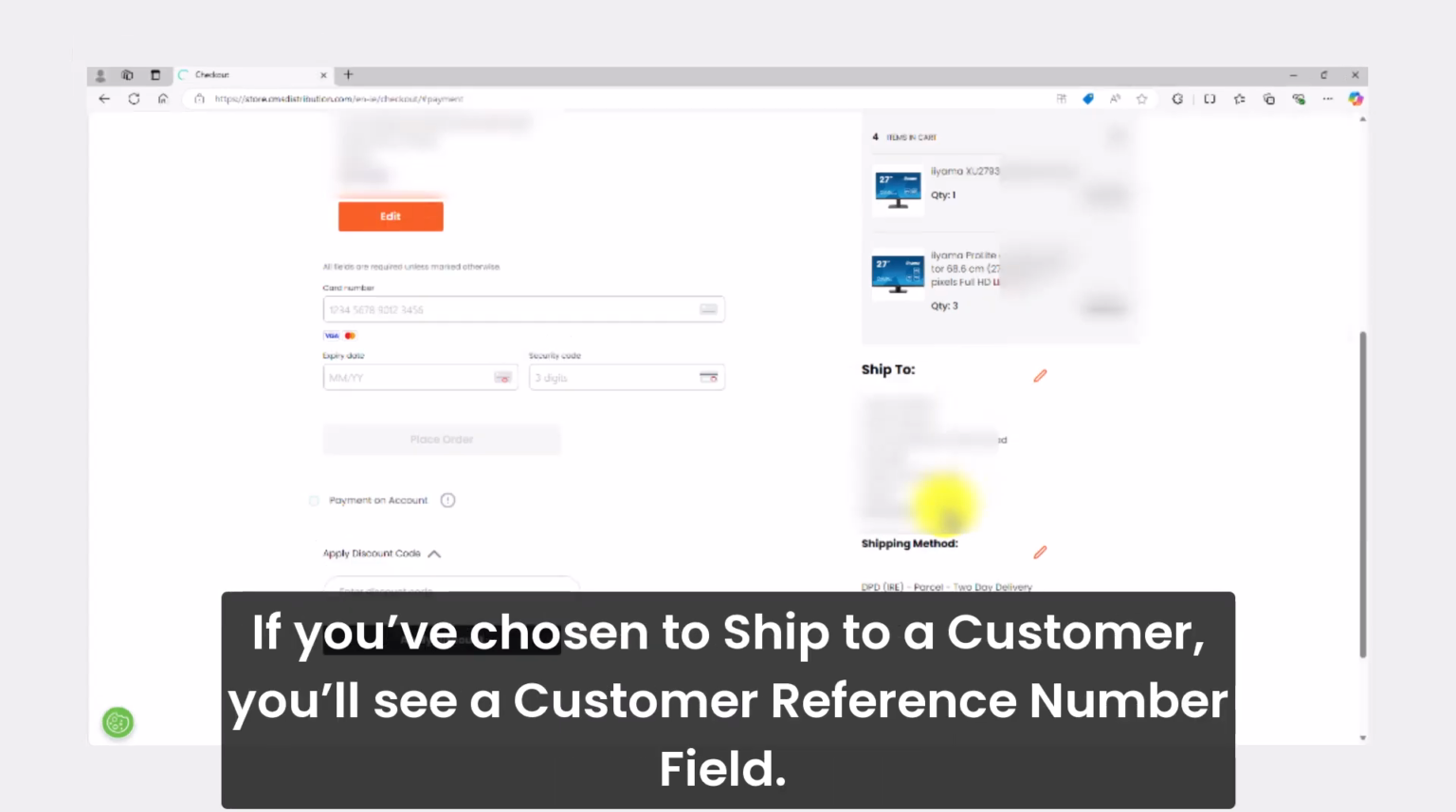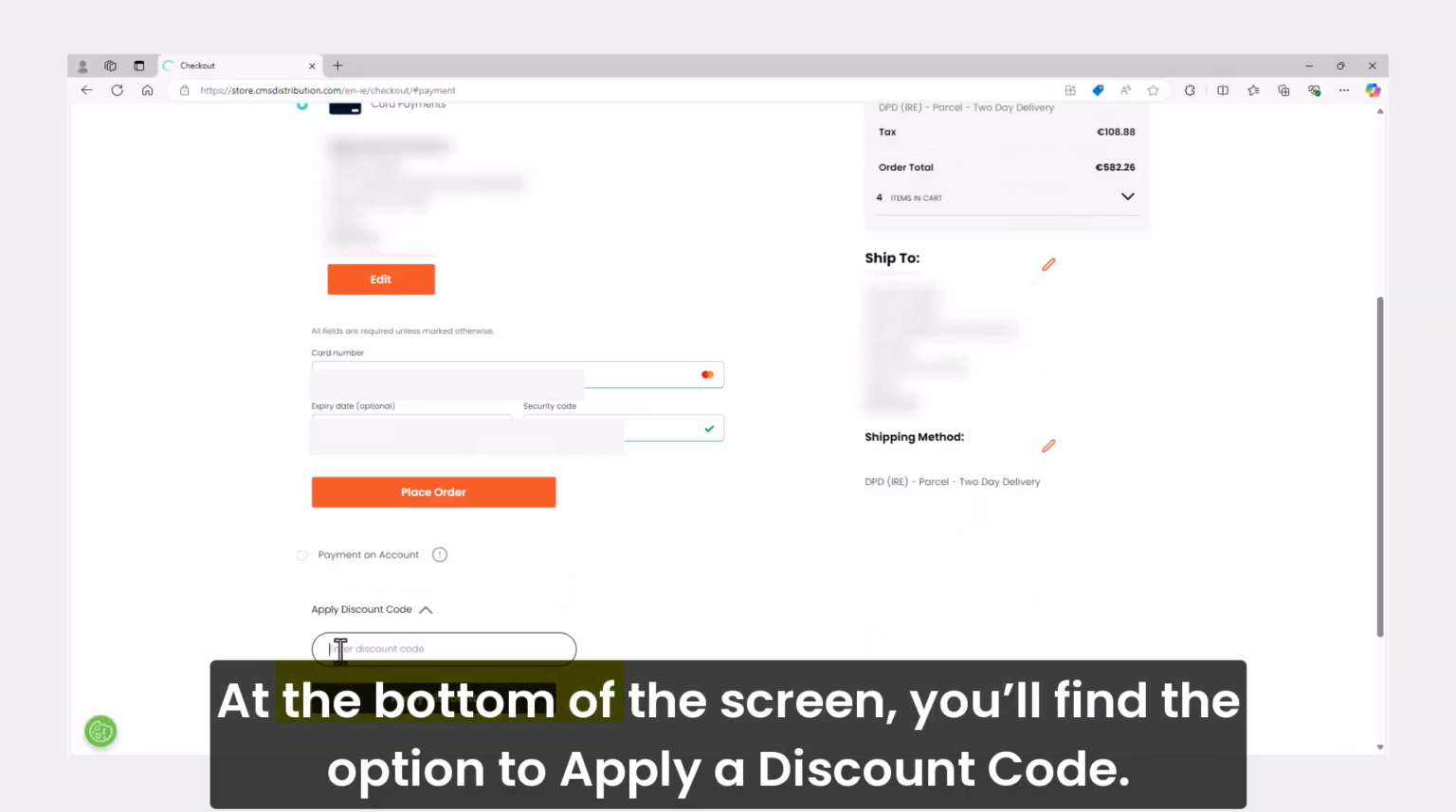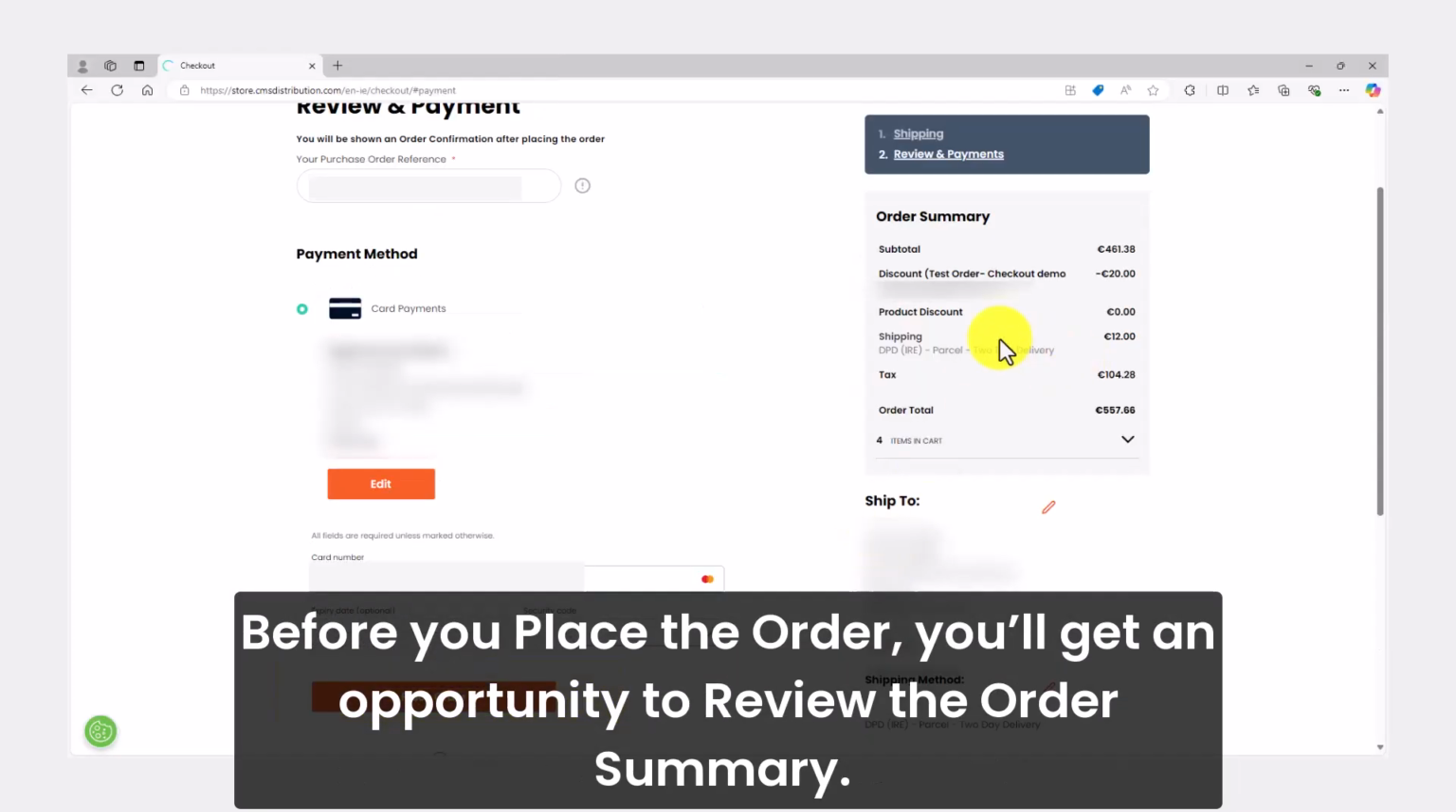If you've chosen to ship to a customer, you'll see a customer reference number field. This will disappear if you're shipping to yourself. At the bottom of the screen, you'll find the option to apply a discount code. Before you place the order, you'll get an opportunity to review the order summary.